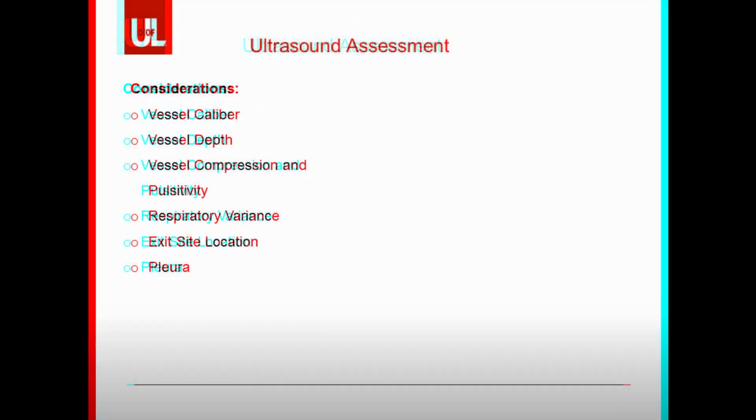Prior to placing a central line, we must perform an ultrasound assessment to identify an ideal site for access. We will show an abbreviated version of the Rapid Central Venous Assessment, or RACEVA, survey.